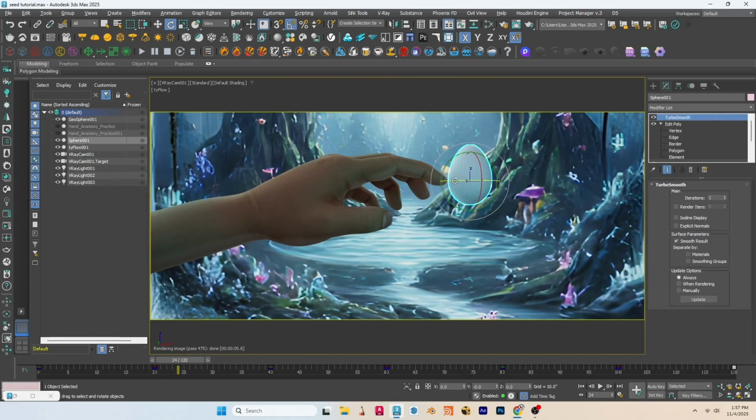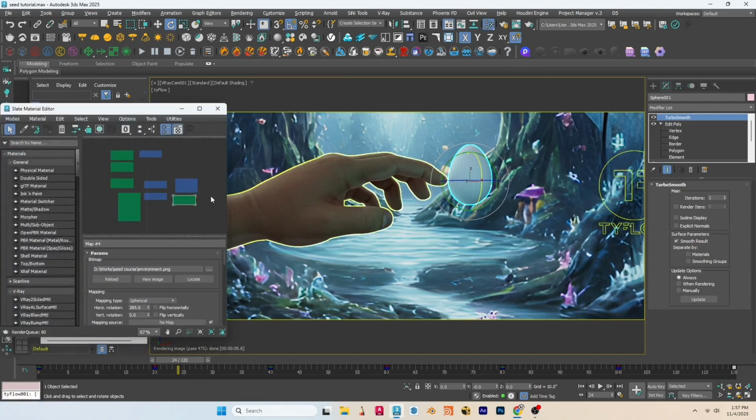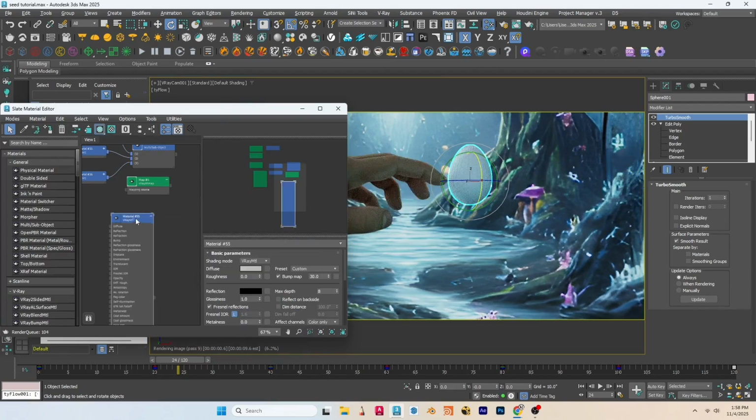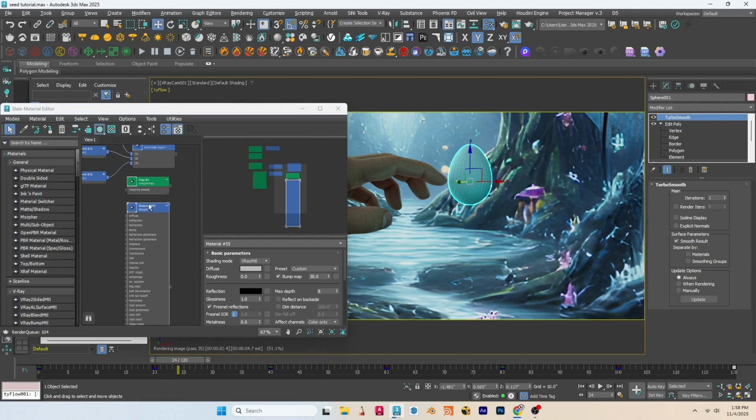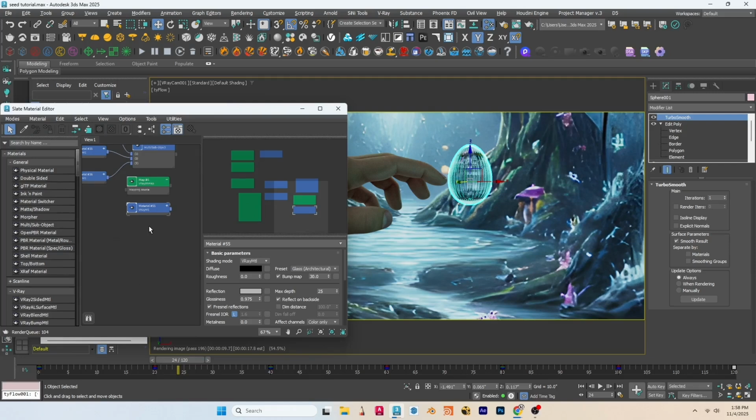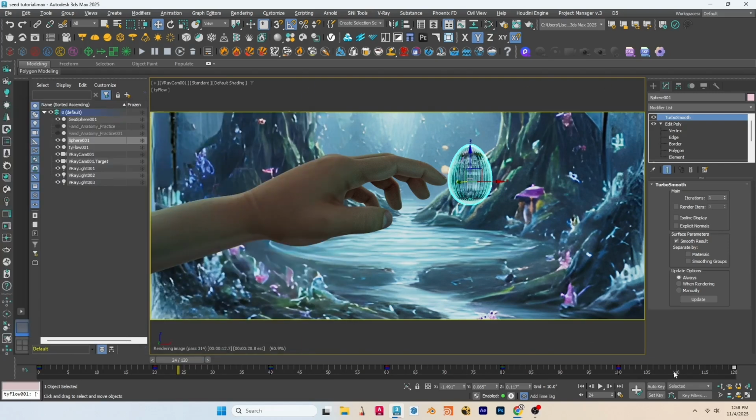Okay, now, let's create a material for the seed. Open the material editor and create a Vray material. Assign it to the seed. We can use Vray presets. From preset, choose glass tinted. Maybe glass architectural is a better preset. Not bad. Now close the material editor and minimize the camera view.